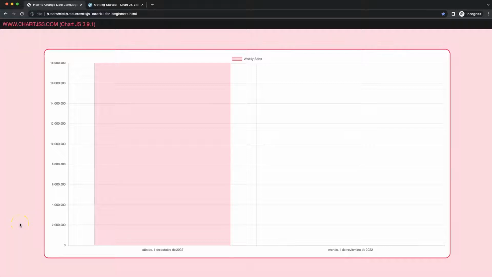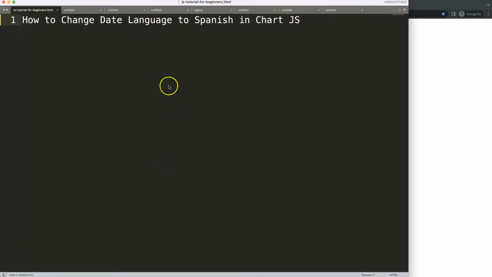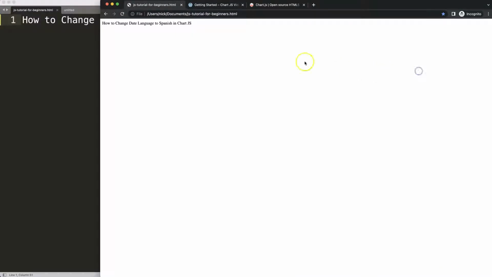So how to change the date value in Spanish in Chart.js? As you can see here, we're using the Spanish language, but of course we can do any other language as well. So let's start to figure out how to do this. Let's look at the date language and turn it into Spanish.